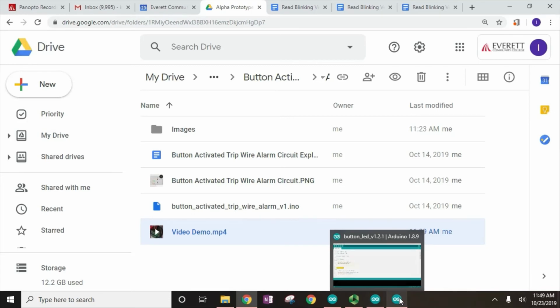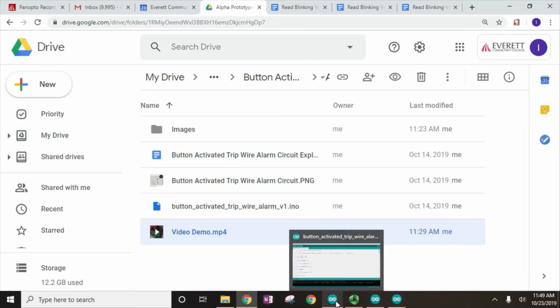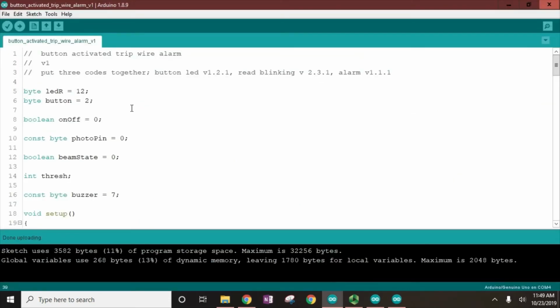This here is the code. So it is actually pretty busy. I'm not going to go throughout the entire thing, but I do want to show you just a couple things. I have my global variables, just like always.